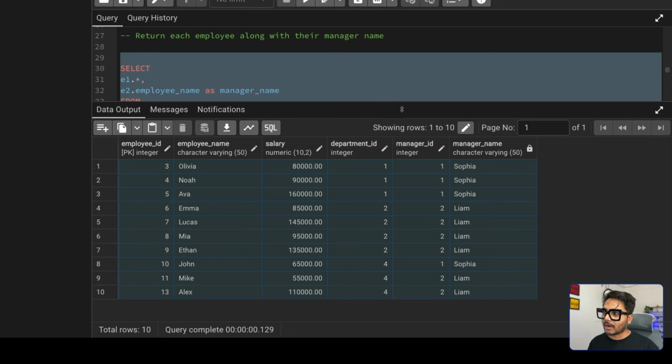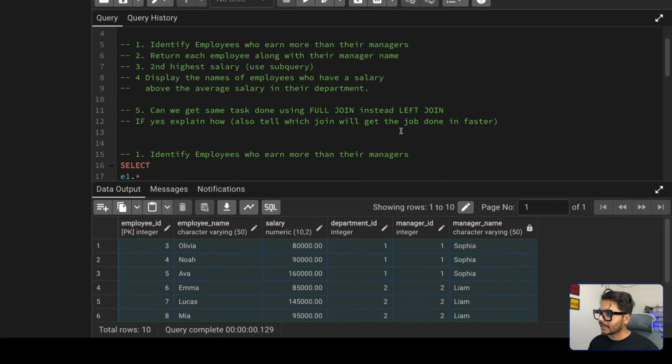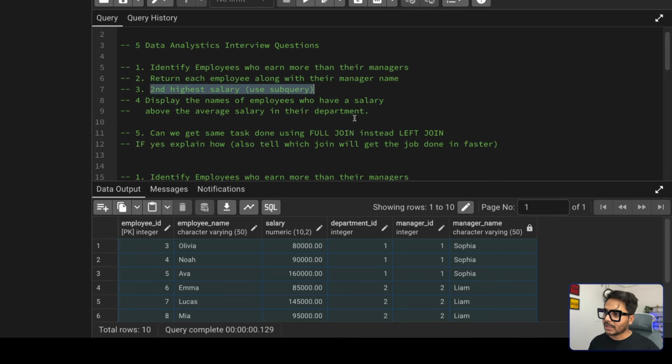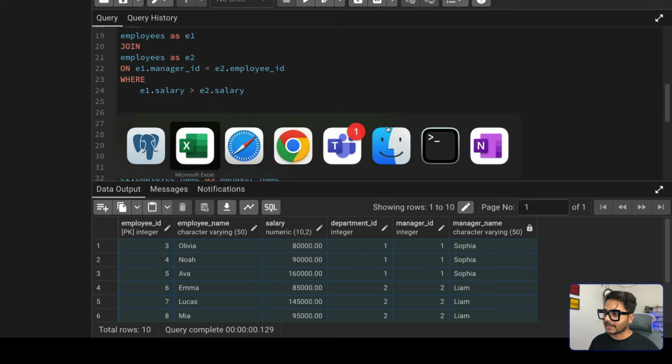Now let's go ahead and see our question number 3. Question number 3 is a little different. It says second highest salary. Use a subquery to get the second highest salary. Okay, let's first see how we can get the second highest salary.